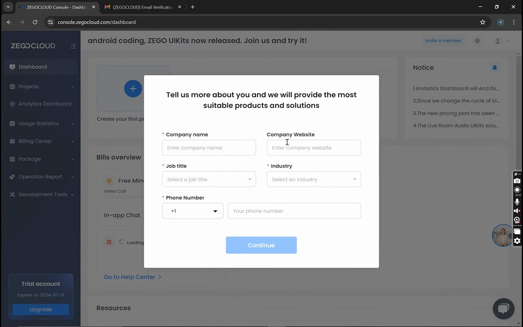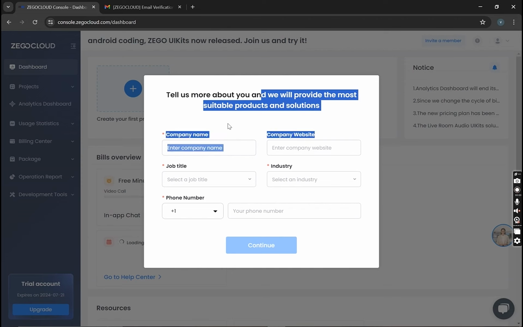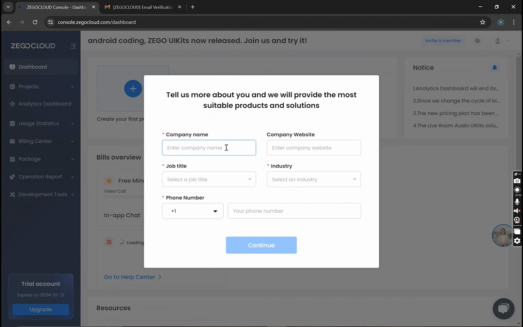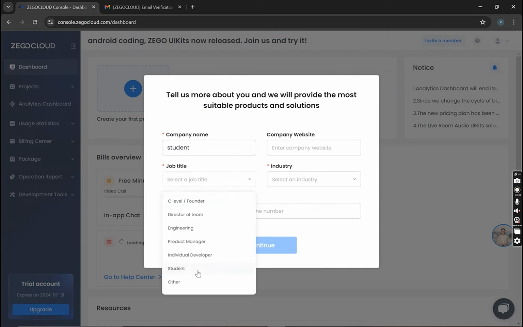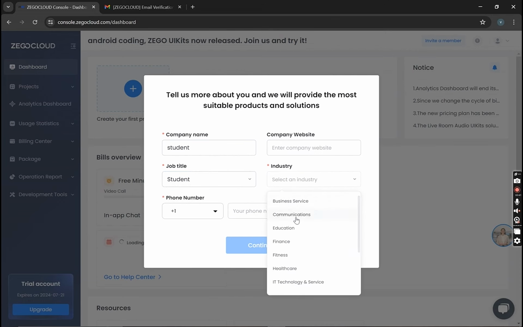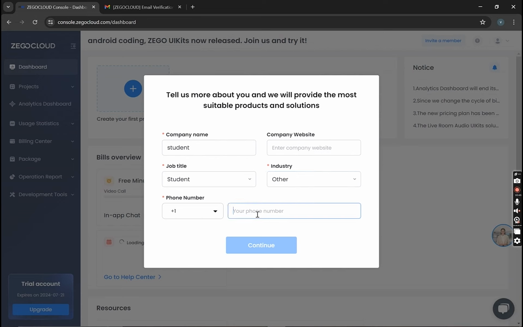So when you have done the sign up process, we have to add a few more details. So right now we will type here student, other, and I will give my phone number here.